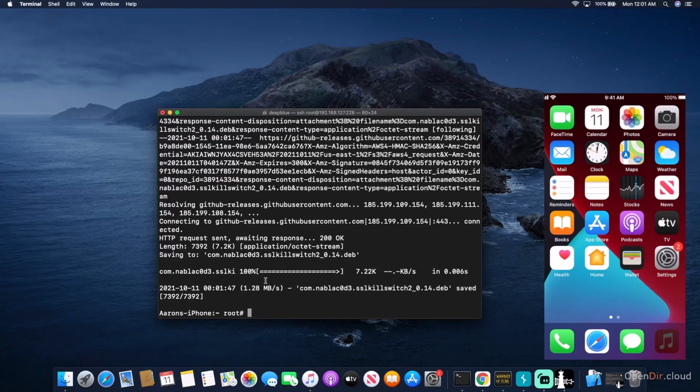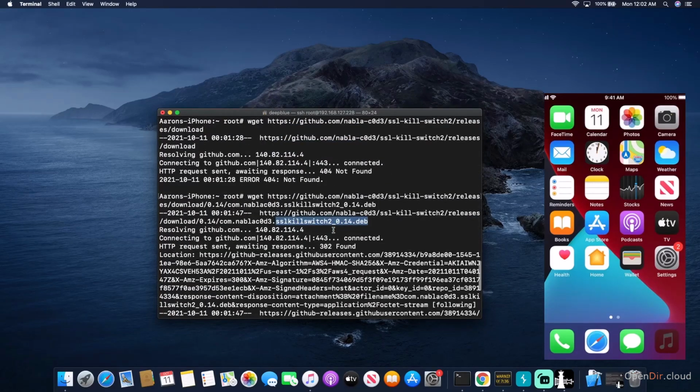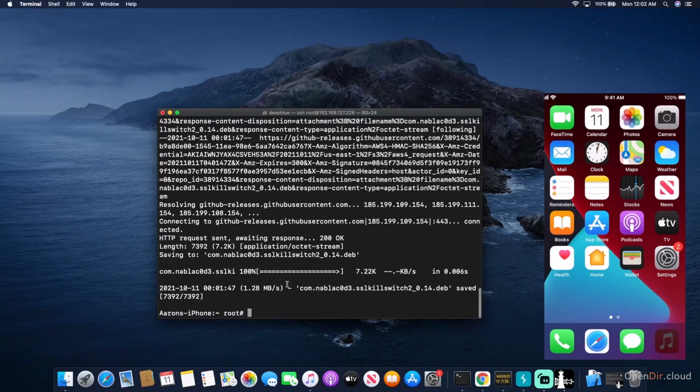Okay, so now we have wget and got the actual .deb package here for SSL Kill Switch. There's obviously tons of different ways that you could get this file onto your iPhone. You could do an SCP transfer. You could download this .deb file to your MacBook and then transfer it over to the iPhone. In my case, I just use the iPhone to do a wget here and get the file onto the device directly. But there's tons of different ways you could do this as well. You don't necessarily have to do it through wget.